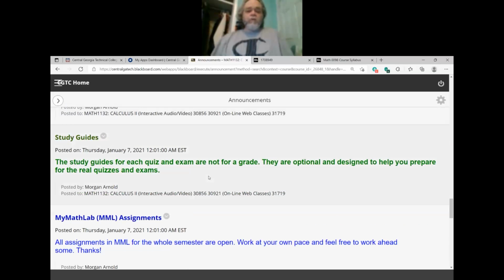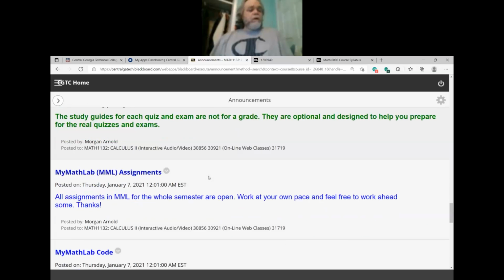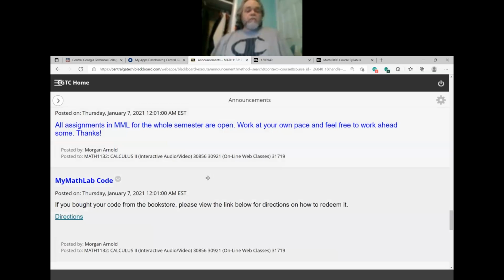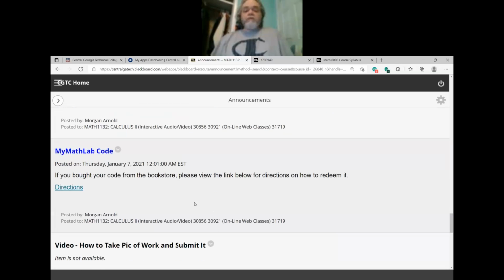Other announcements are on here. You can read those on your own. If you have to buy your code, then you just click on these directions. You'll have to go to a third party. The website is on the bottom of your receipt, and you'll just have to follow the directions to enroll in MyMathLab.